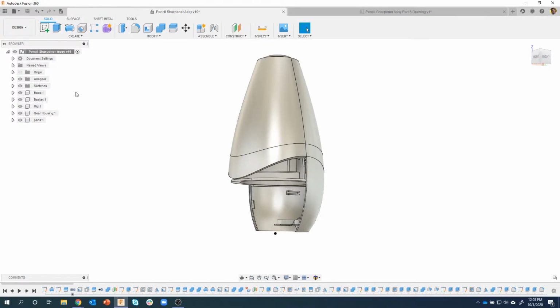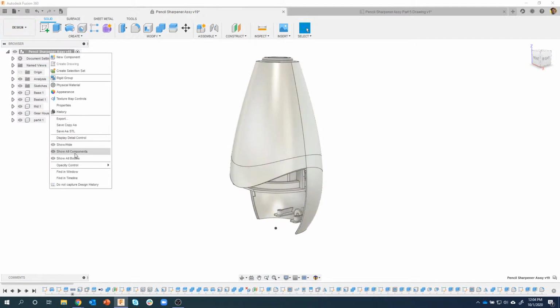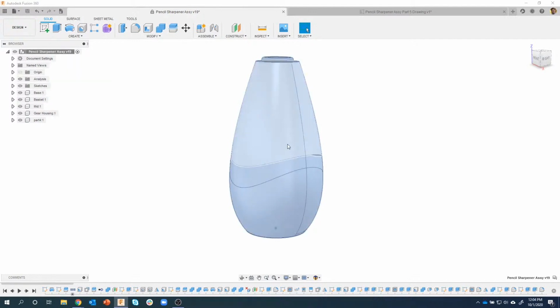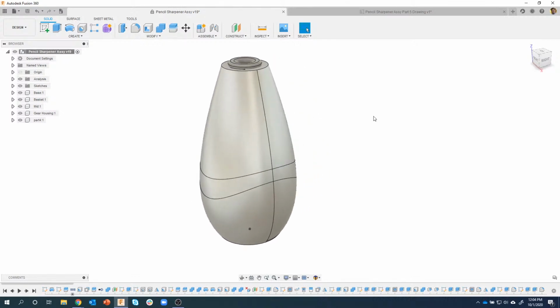It turned on all of the components, but in this base, for example, I've got multiple bodies. So I'm going to do the exact same thing: show all components, and then come back and say show all bodies. That turns on everything that might have been turned off, and we can see the overall design of this pencil sharpener.